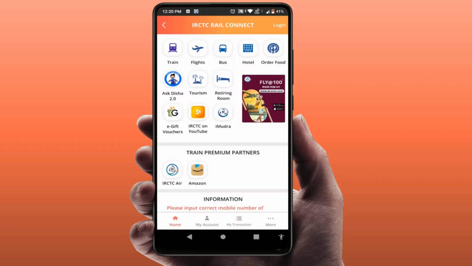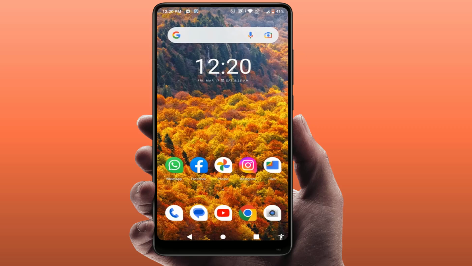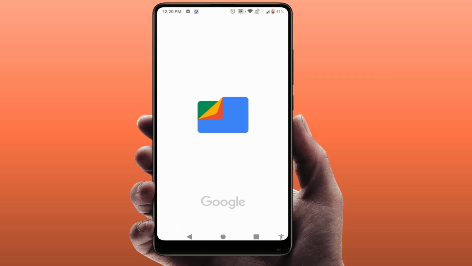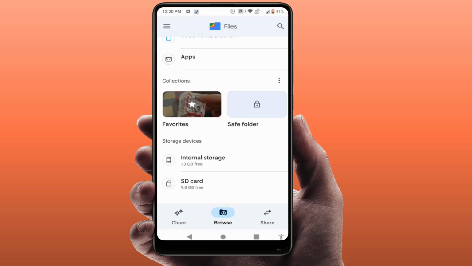Still, in case you are facing the same problem, you need to check the internal storage of your phone. If the internal storage is almost full, you can face this type of problem with your apps. Not only on the IRCTC app, you can face this problem on other apps too. First, check whether your internal storage is free or not. If it is not free, just free up some internal storage, and it will also fix this problem. So these are easy and simple solutions to fix this problem.